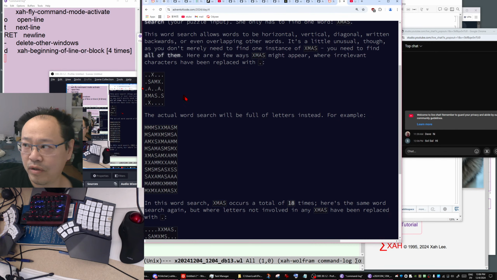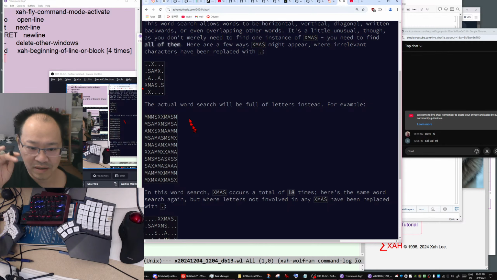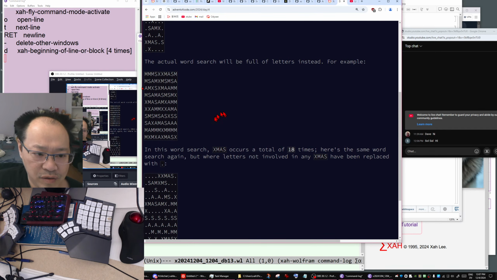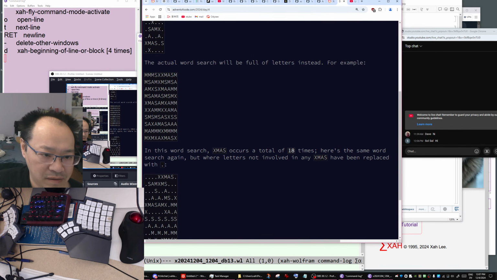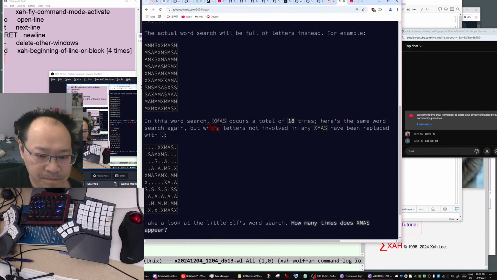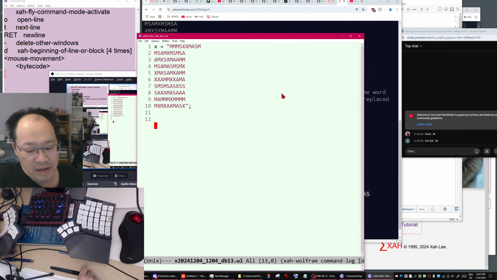XMAS, okay, I presume a gap does not count. Yeah, because otherwise you could have XXMMAASS, and that would count as 2 because you skip a letter each time. So I would presume gaps are not allowed, okay? So you got this 18 times. So, okay, let's think about the algorithm. How do you do this then?